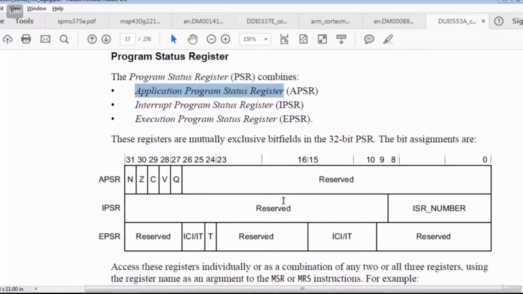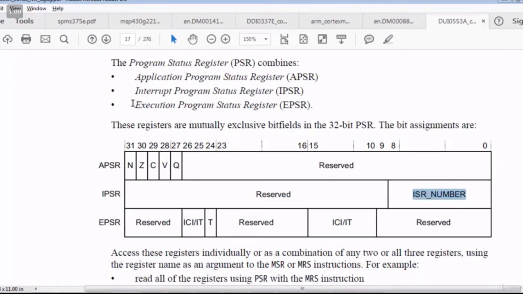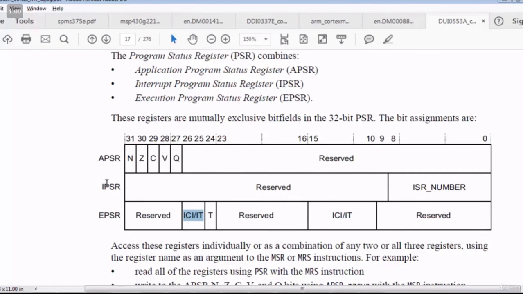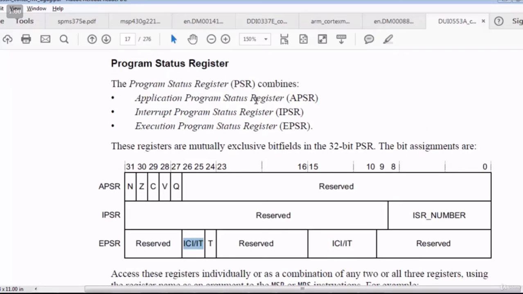In the program status register, these 5 bits are called APSR. The interrupt program status register, which we call IPSR, consumes bits 0 to 8 here. And the execution program status register, which we call EPSR, consumes some bits in between, from 26 to 25, 24, and some other bits. So collectively, these 3 registers are called the program status register.